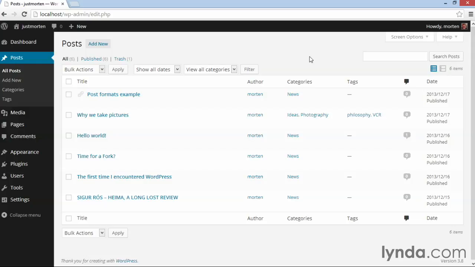Of course, you can't make bulk changes to the title or content. That wouldn't make any sense. But you can make changes to pretty much all of the attributes. Let me give you a couple of practical examples of how this would work.